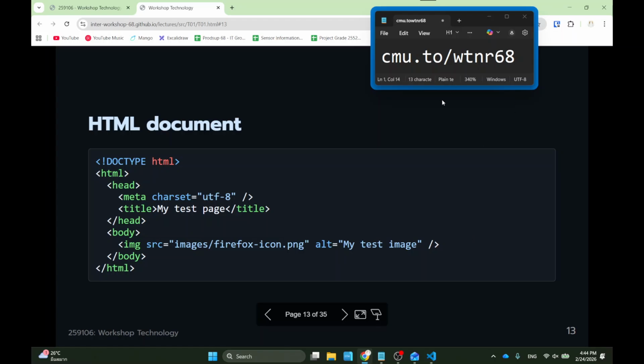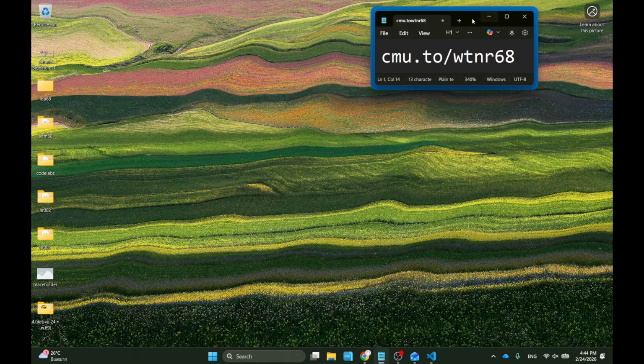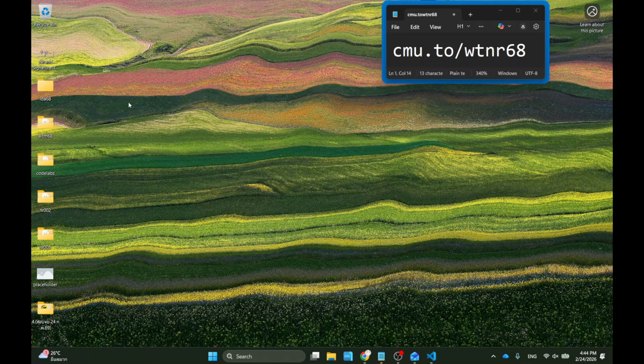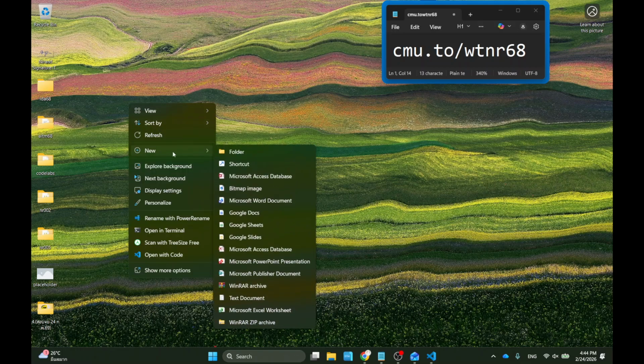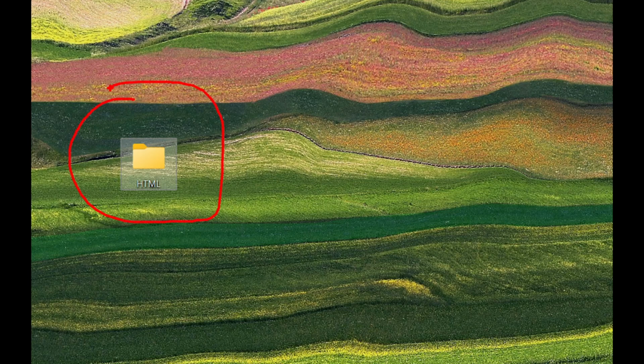And in order to write HTML, we are going to use a certain structure. It's called an HTML document. It looks a bit complicated, but actually it's very easy. Let me show you how to make something like this in VS Code. So now we're going to go to VS Code, and I want you to create a folder on your desktop. Just name it something like HTML. Create a folder on the desktop.